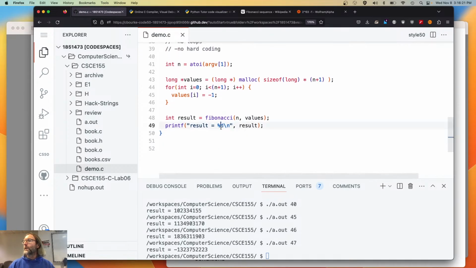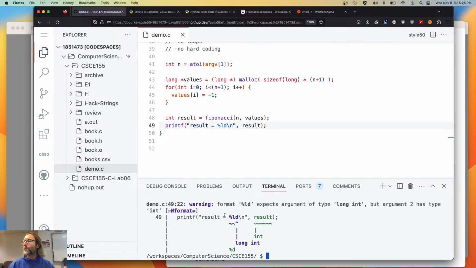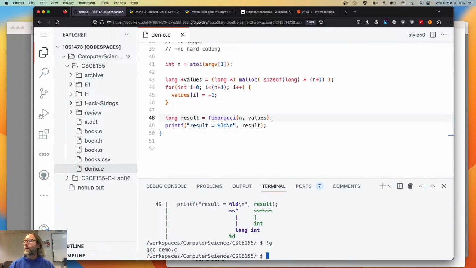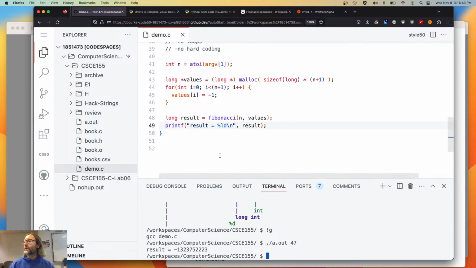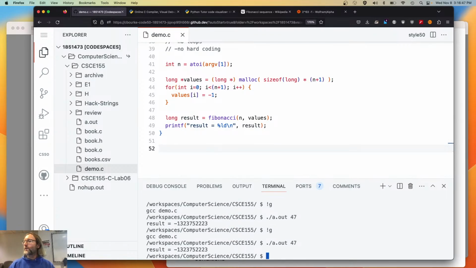I think that's good. I think this is going to be LD. GCC. Nope. What should it be? I need a long here. Sorry. There we go. So the placeholder for a long is a long digit. LD. All right. So let's try 47 now. Oops. Nope. What's wrong? GCC 47. Should be able to handle that.